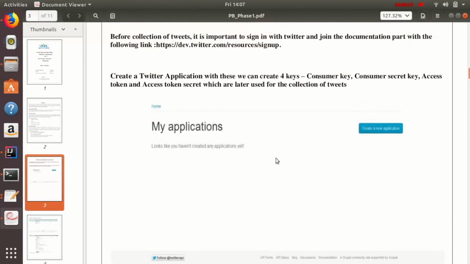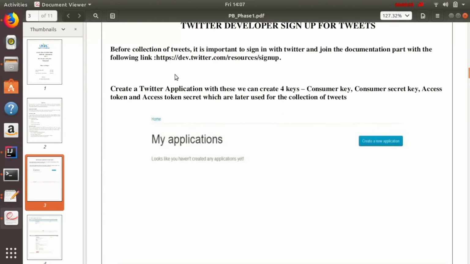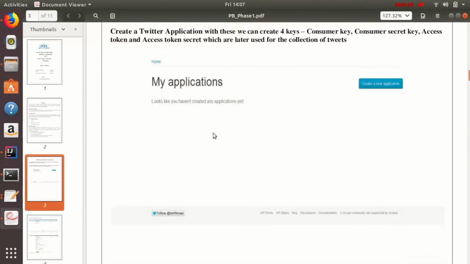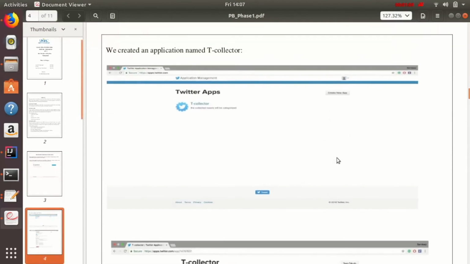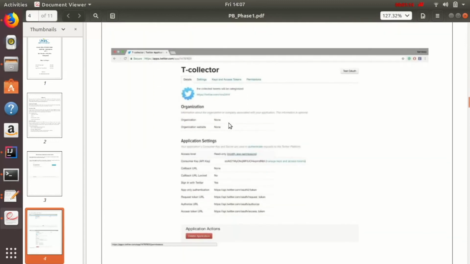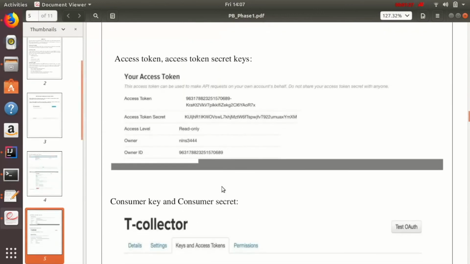So we need to go to dev.twitter.com, select My Applications, and once you click on Create a New Application, the following screen appears. We have named our application Some T Collector, where T stands for tweets. Once you open that application, we will be getting the URL and the other options. We just need to enter that and then create the application.